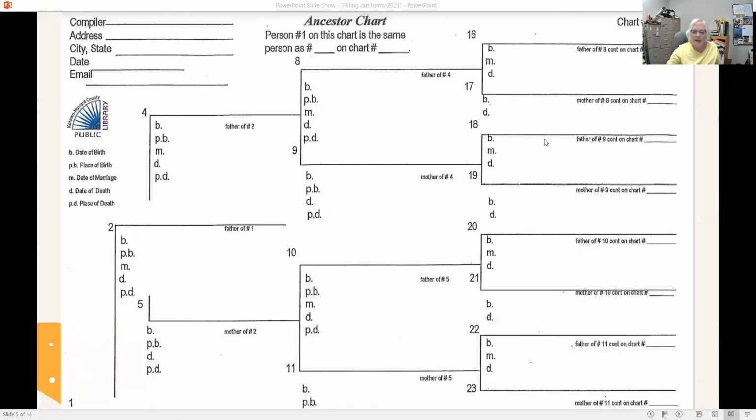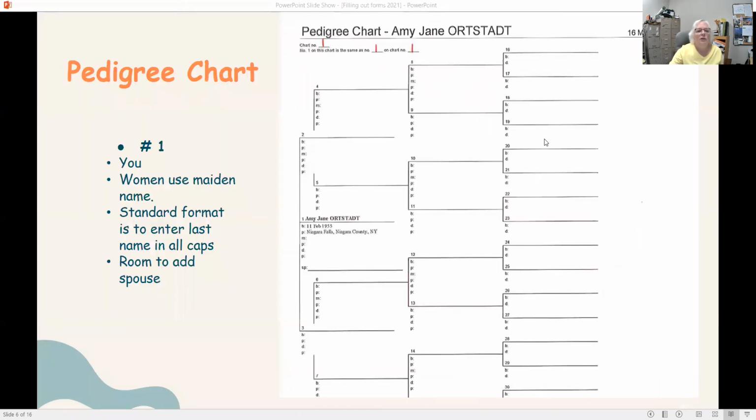So let's get to looking at some of these charts. Here's an ancestry chart or a family chart, pedigree chart, whatever you choose to name it. This is the one that's in your packet. I will be using one that looks slightly different, but I was able to type on it. So you'll start with number 1 as you. And number 1 is right here on the left side of the chart. This is where you always start.